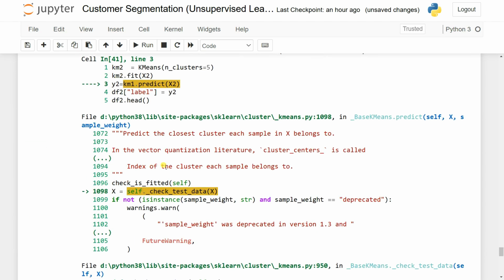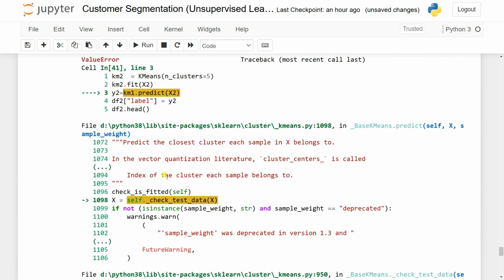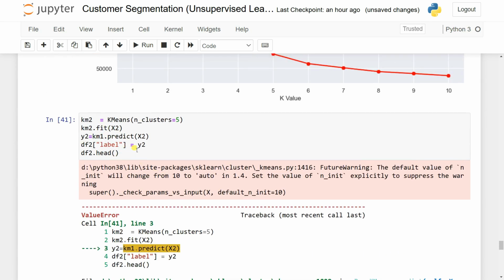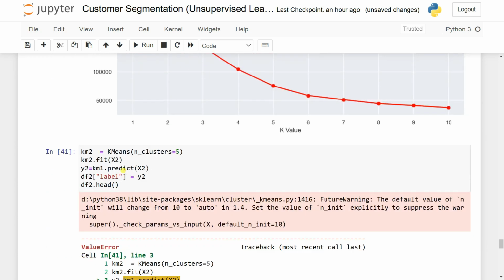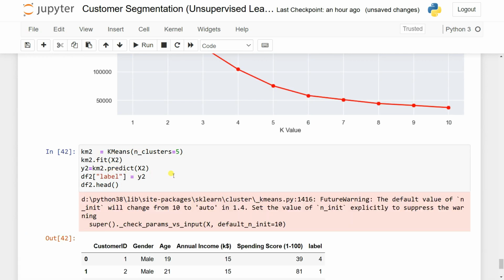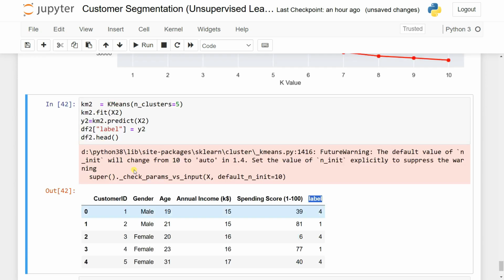So that's our data. Let's see. The feature names should match those passed during fit, feature names unseen at fit time. So I need to run it again because it's already fitted, that's why. So k-mean number of clusters, k-mean number 2, it should be 2. Yep, right now okay. So you can see that we have our data set, and it looks like it also has one extra column called labels.